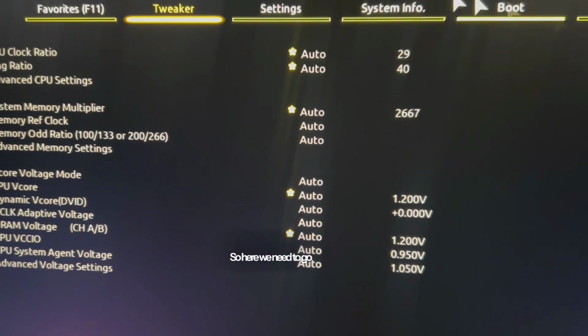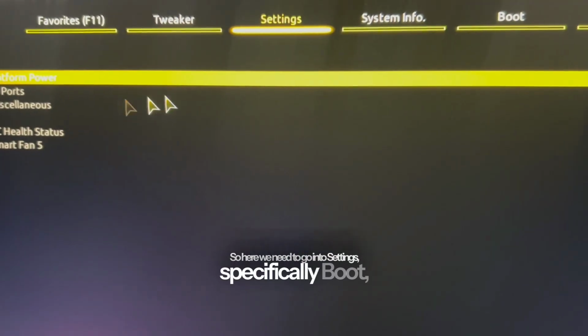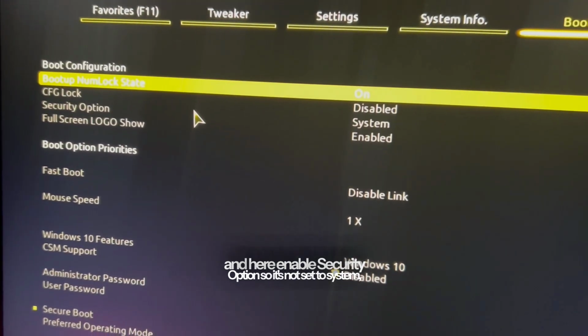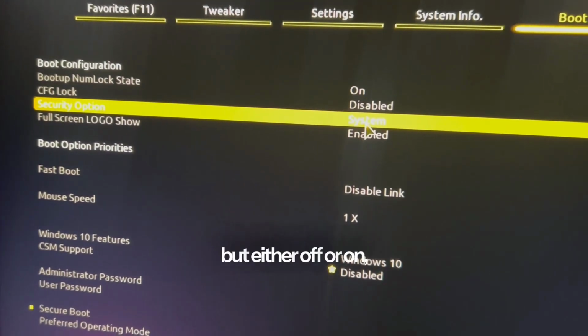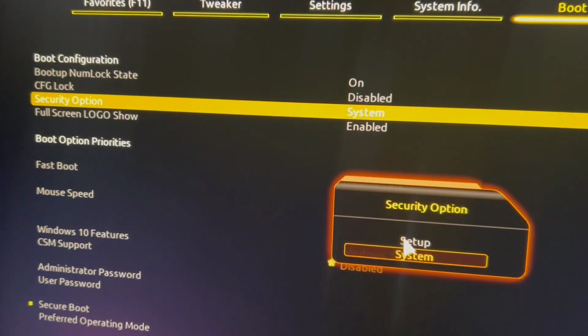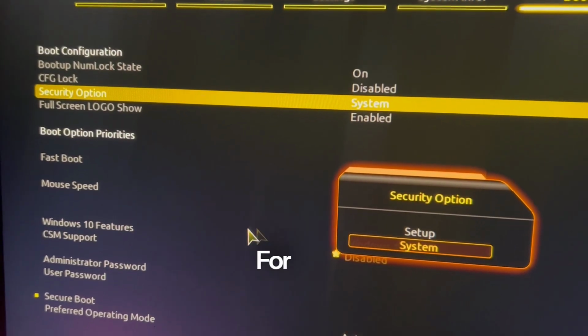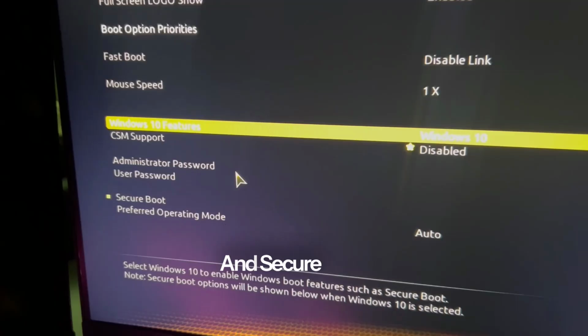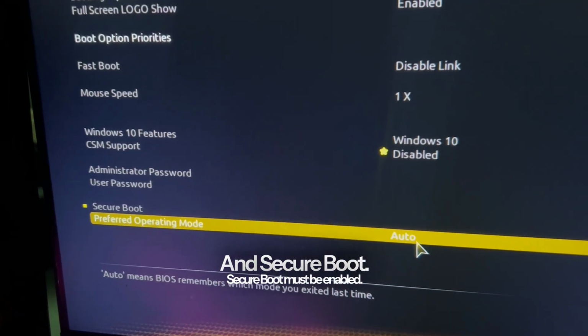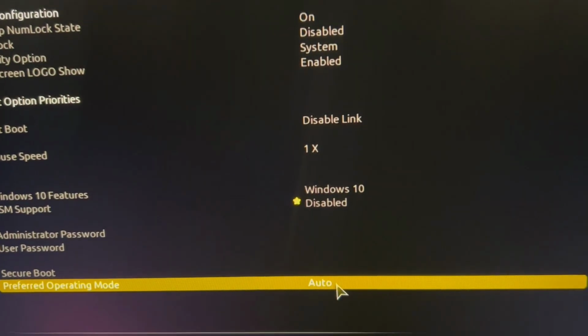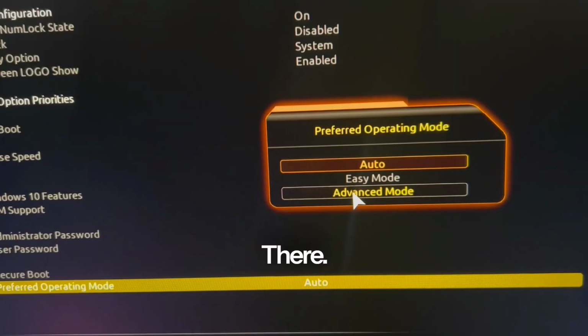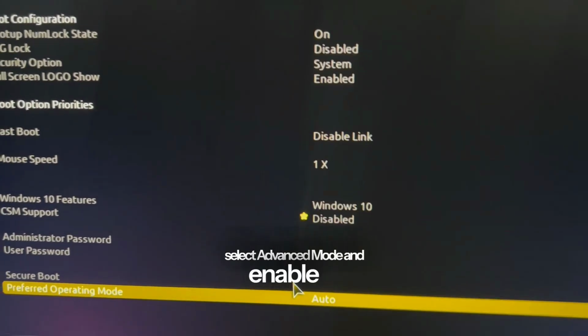So here we need to go into Settings, specifically Boot, and here enable security options so it's not set to system, but either off or on, whichever. For me it's already set like this. And Secure Boot must be enabled. There. So here, select Advanced Mode and enable it.